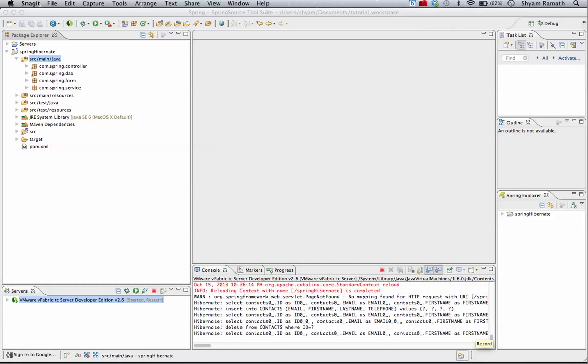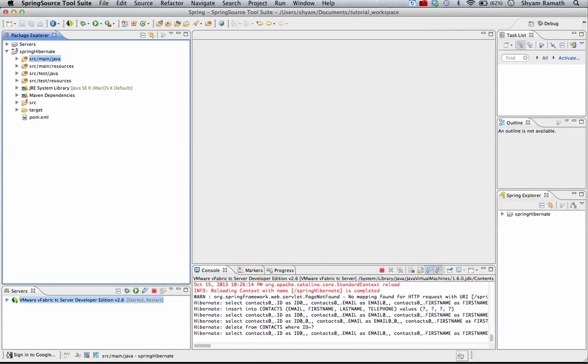Hi, this tutorial will show you how to create a Spring project and configure it with Hibernate, and we use this Spring transaction to commit data to the database. So let me walk you through the code.